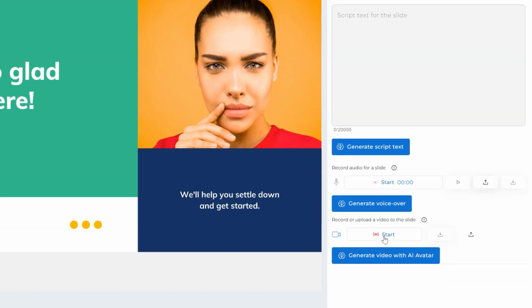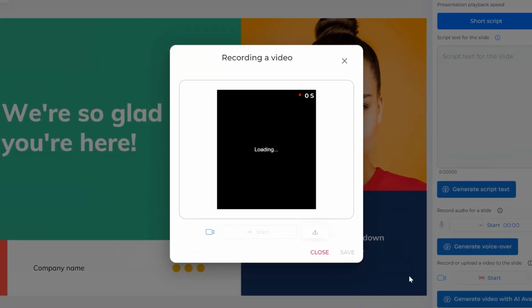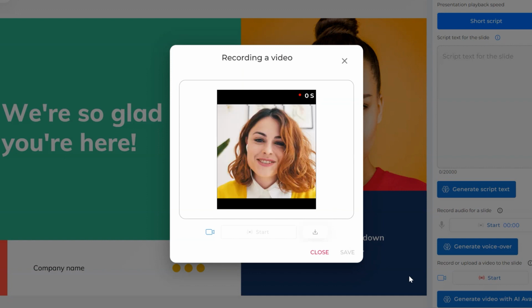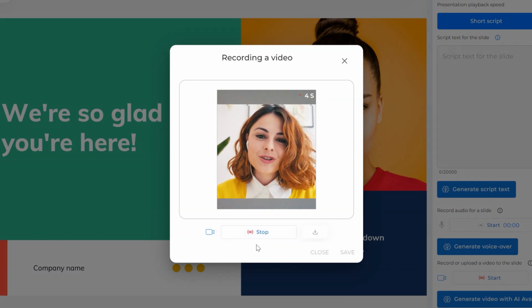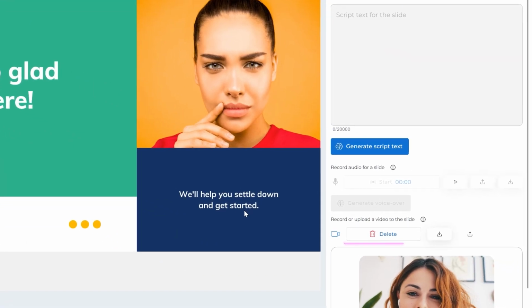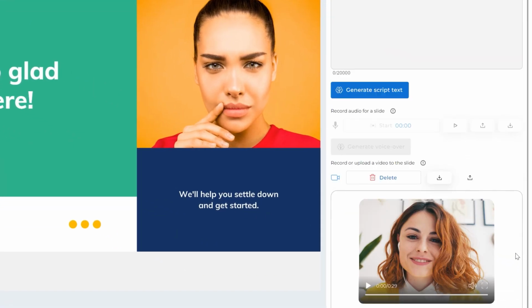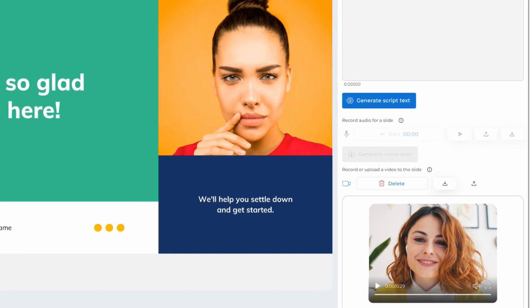Click on the Start button under Record or upload a video to the slide. Grant permission to access your camera. When you're ready to record your video, simply click Start. To finish, click Stop. Preview the recorded video. If adjustments are needed, you can easily delete it and re-record. You can also download the recorded video or upload a ready-made video from your computer.